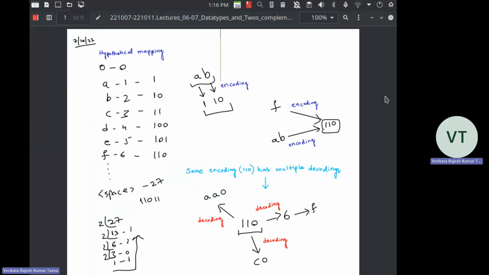Fine. Now, if I want to send you F, what is F's binary value? 110. Now, both AB and F are mapping to 110. Okay. Now, when I send you 110, how will you know whether I am sending AB or F? How do you decode it?